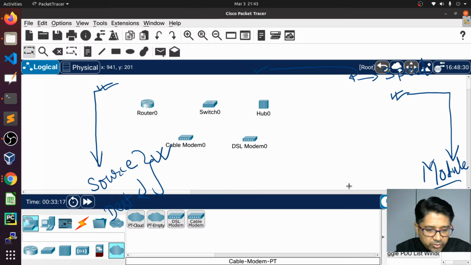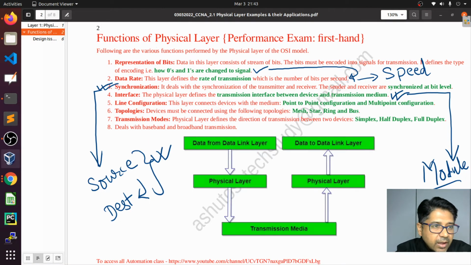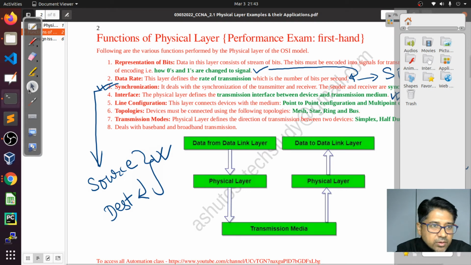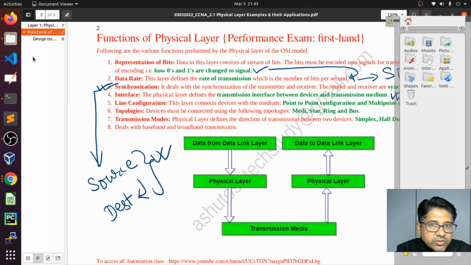Okay, so I'm going to erase this. I'm going to use the eraser.